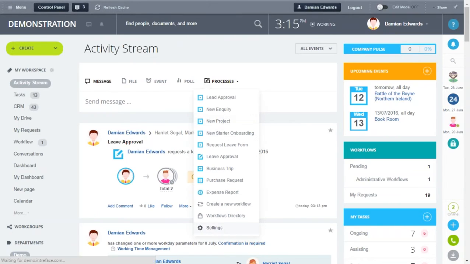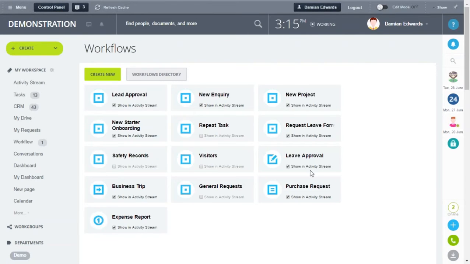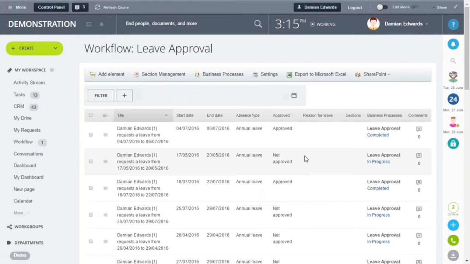if we click into processes and then settings, I was going to show you the business process behind this. First of all, we can see that it says showing activity stream with that ticked. That means it will always appear in the processes tab at the top of the activity stream. So if we click into leave approval, first of all, we'll just go into settings.